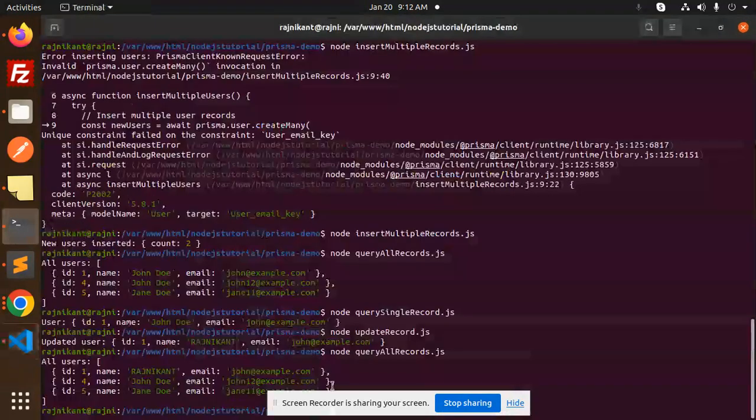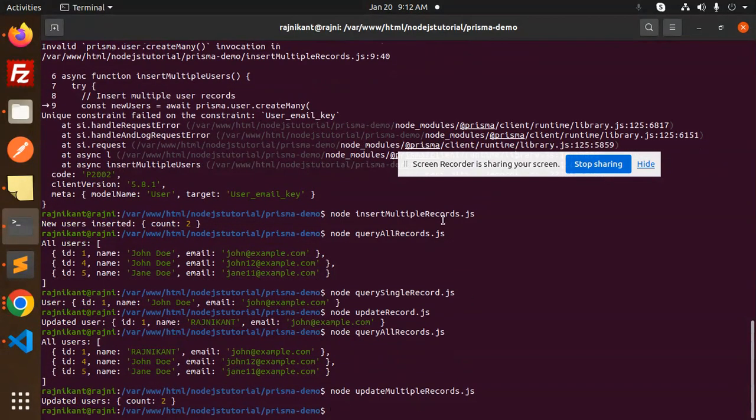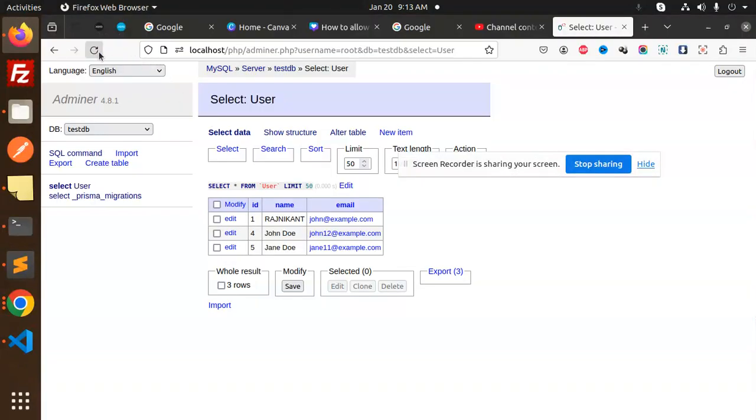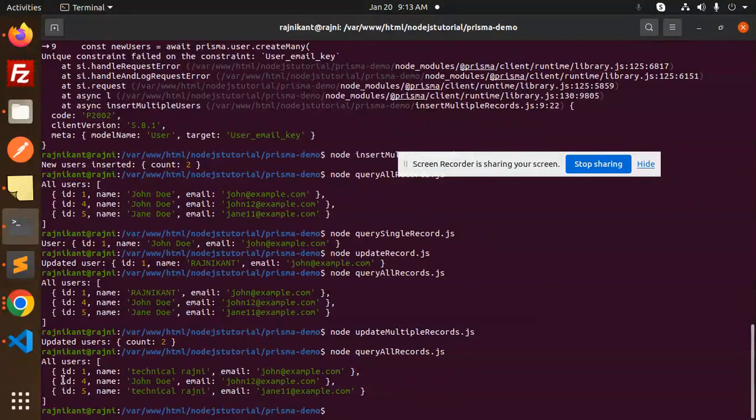Module. So here we go with this one. Node update multiple records. Let's try to hit this one. So updated two, count. Let's go and check this one. Reload. You can see chain11 and John, both the John and the chain, are updated with Technical Rajni, right? You can also check with the previous one, querying all records. You can see the record for John example and the chain, both are updated, right? You can see that.